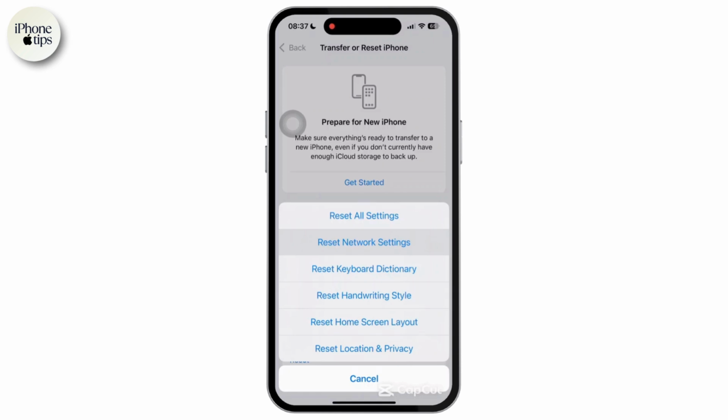So basically, if none of these work, then it might be due to a hardware issue. This might be a hardware issue like an antenna or chip problem. So all you have to do is visit an Apple Store or authorized repair center.